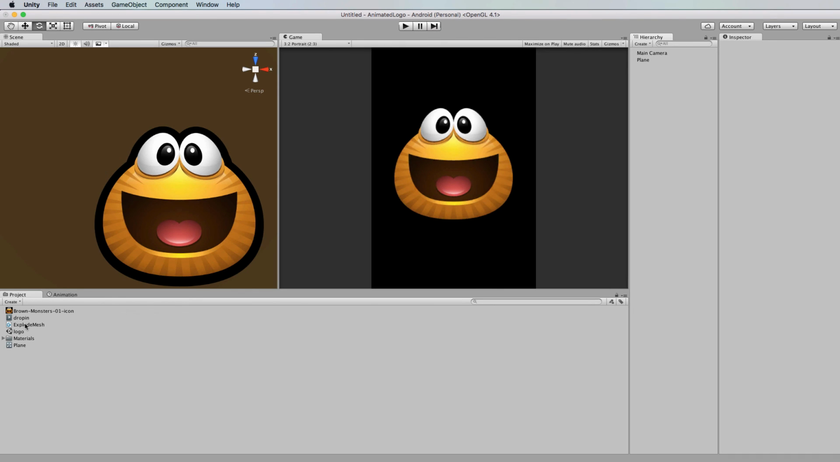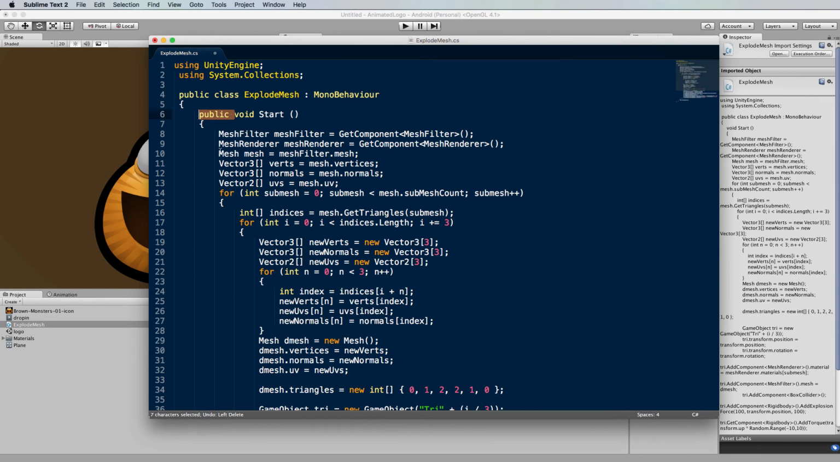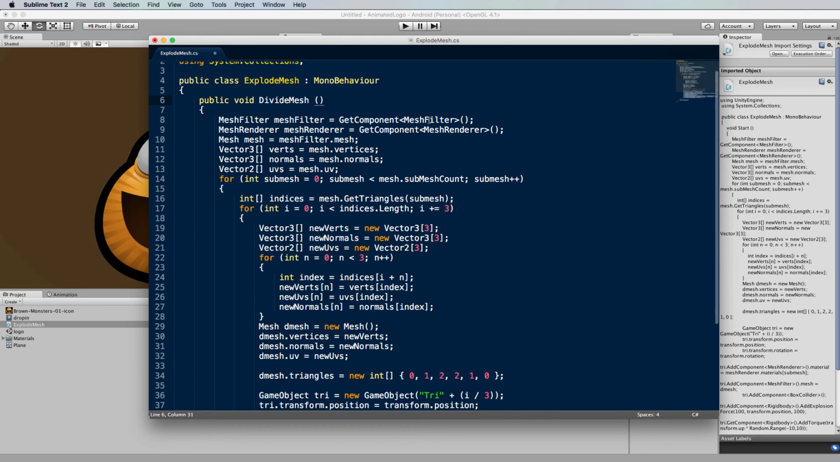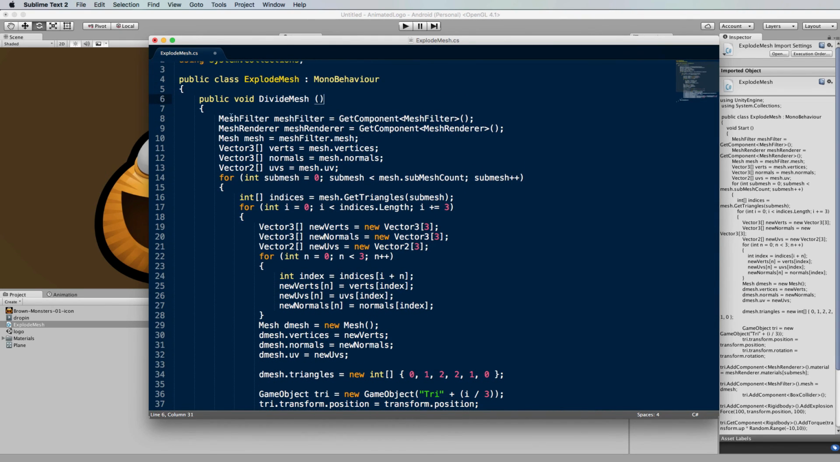So let's have a look at that explode mesh. I'll go back in here. I'm going to just put back in the function that I had. So it's public void explode mesh. So it's a public because we're going to call it from outside of this code. Now, what it does, without going into too much detail, is that it grabs the mesh renderer, mesh filter, and the actual mesh that is on that game object. So that's the actual plane and all of its triangles.